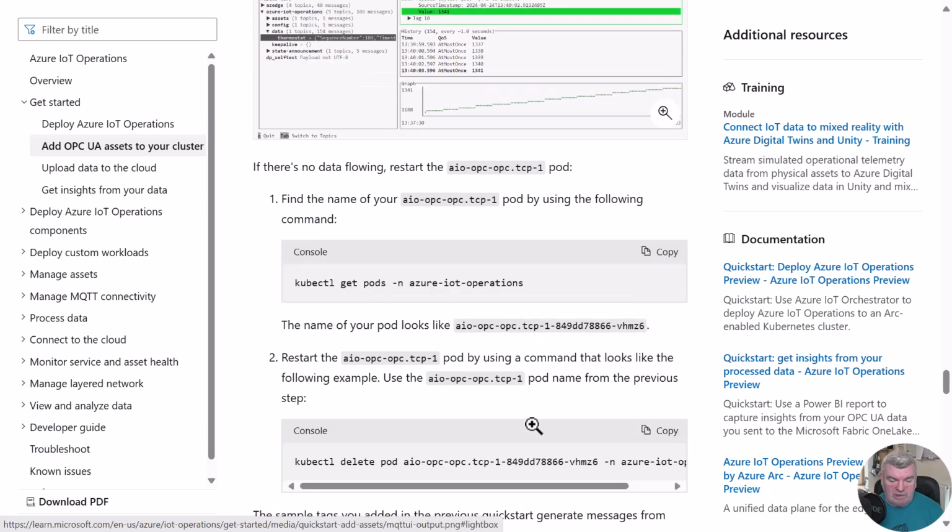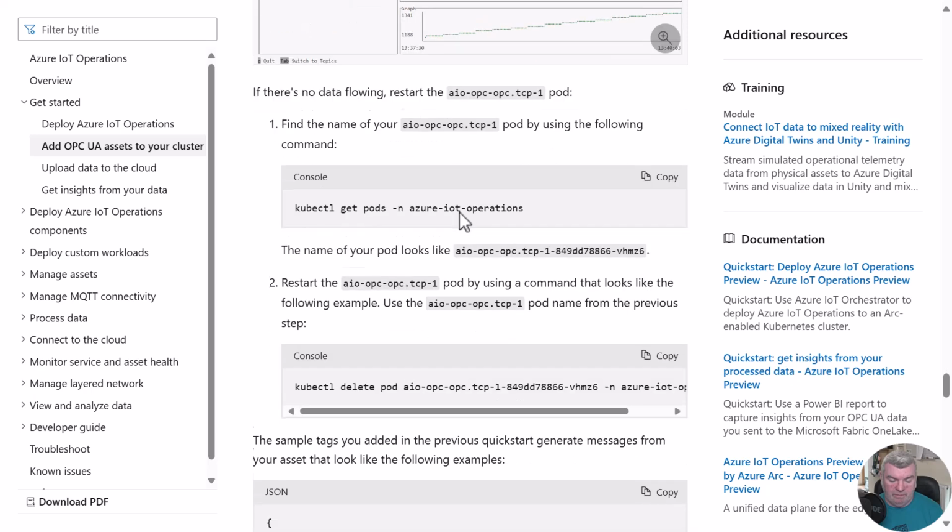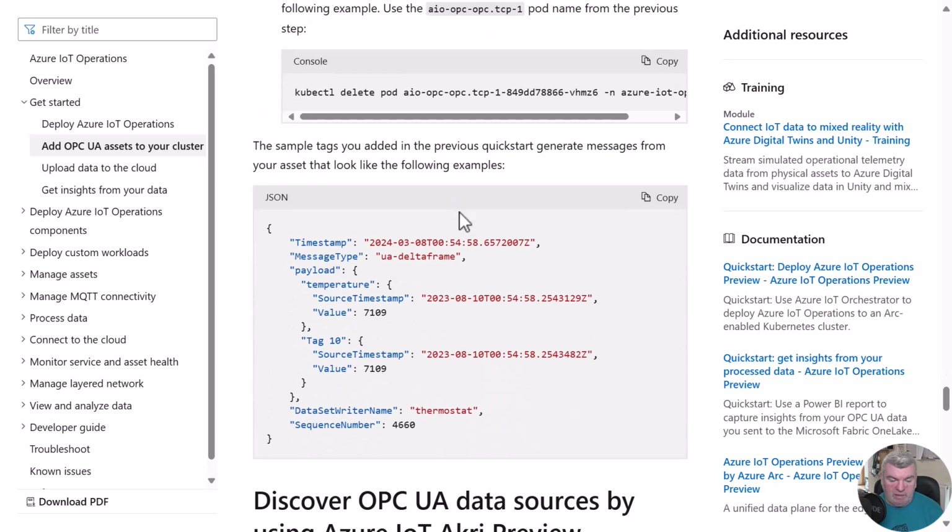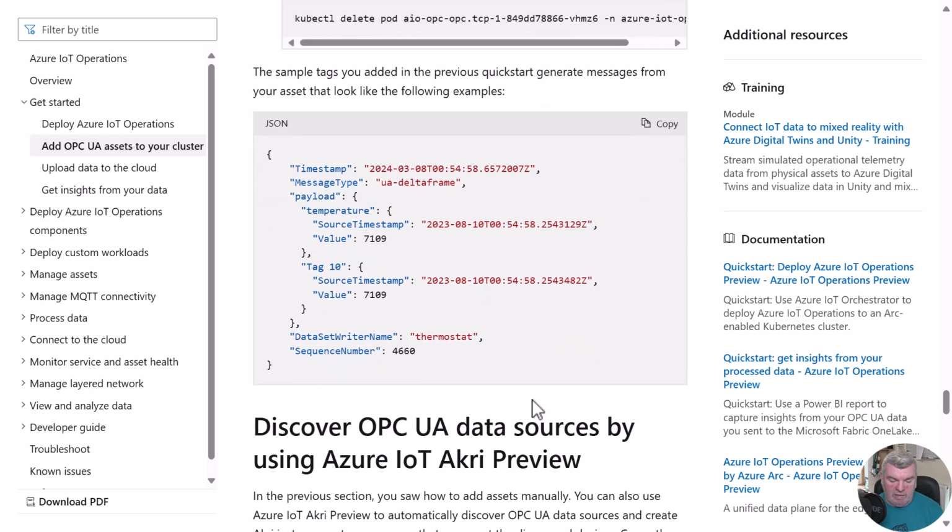So there is actually data flowing, but should it not be flowing, we can restart that pod. But we're fine with that. So the sample tags you added to the previous quick start generate messages from your assets that look like the following. So that's actually what it looks like. We only got to the temperature portion of this, but actually there's a lot more in there.